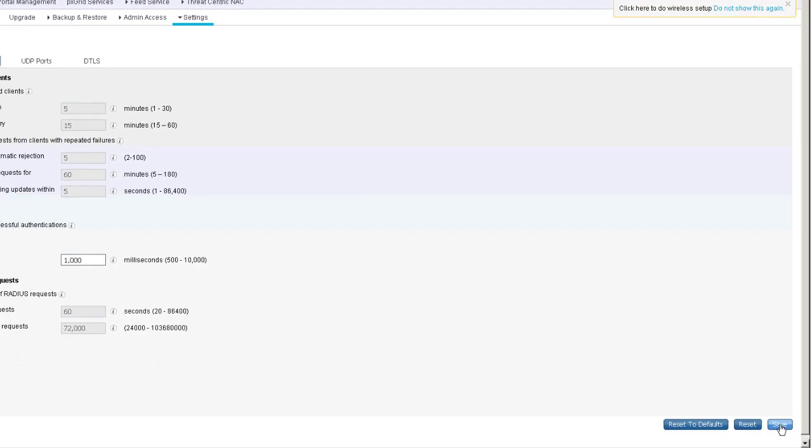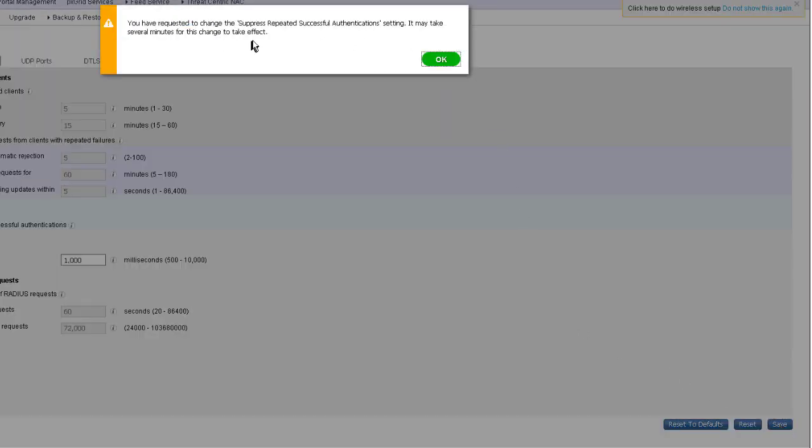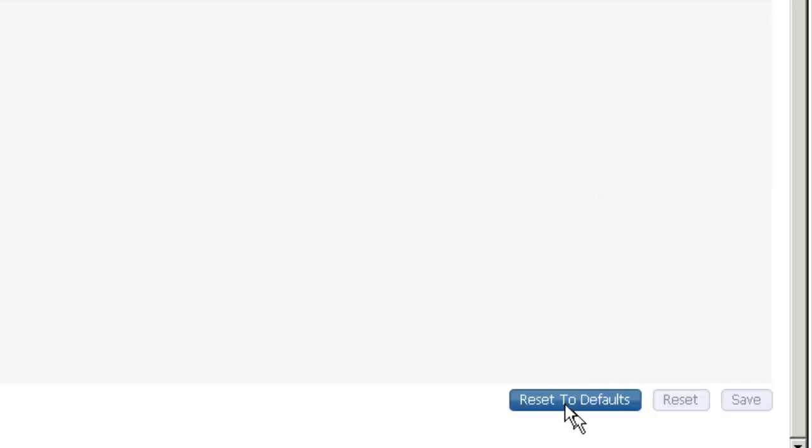It lets us know that we've modified those settings, and changes may take a moment to take effect. You see the confirmation message down at the bottom, and I also wanted to point out that if you're not sure what options were checked or unchecked, you can always click this reset to defaults button to restore those original Cisco default settings.